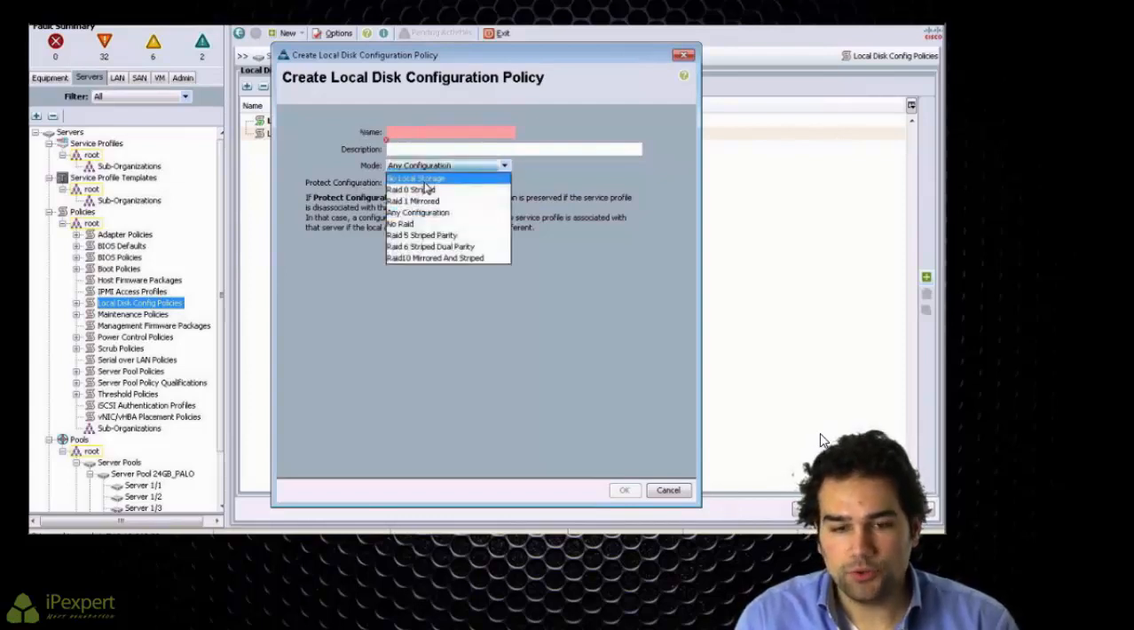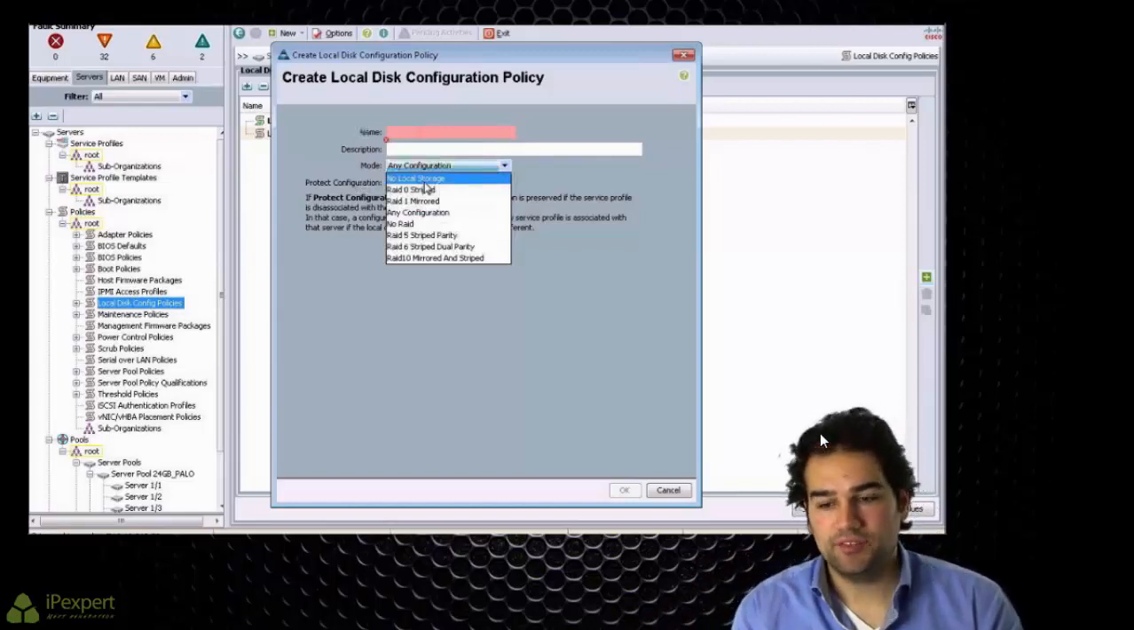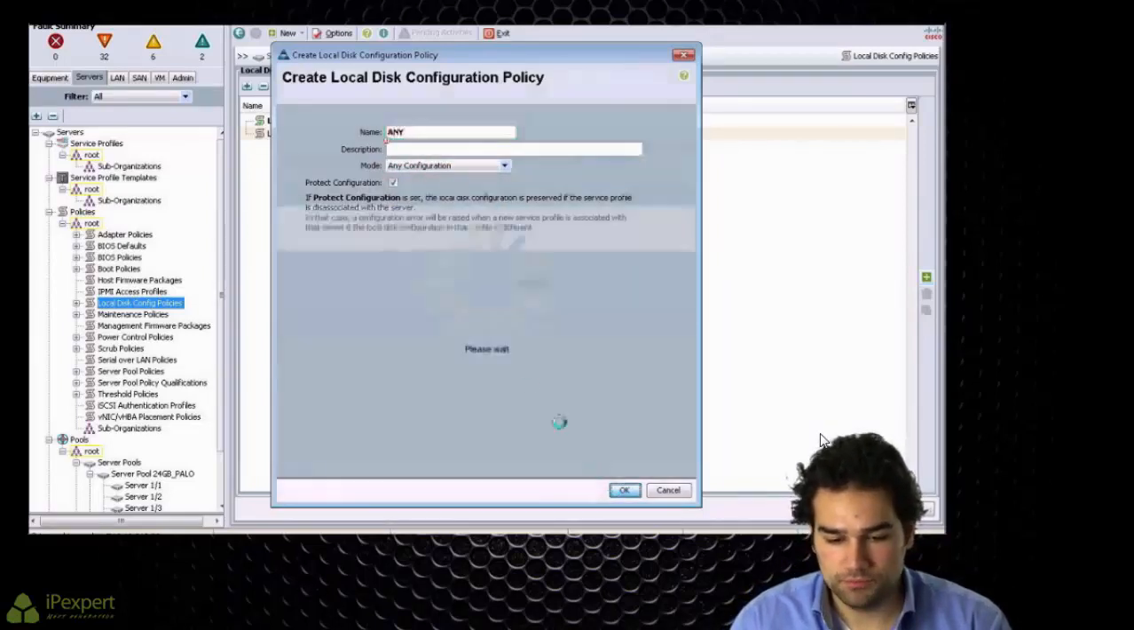But that no local storage is an important one, because the association will fail if you still have disks in the system. I'm going to set it to any, which is actually the default as well.